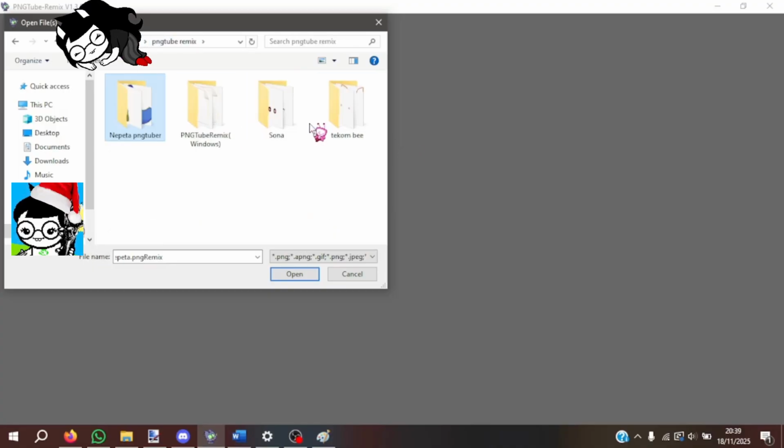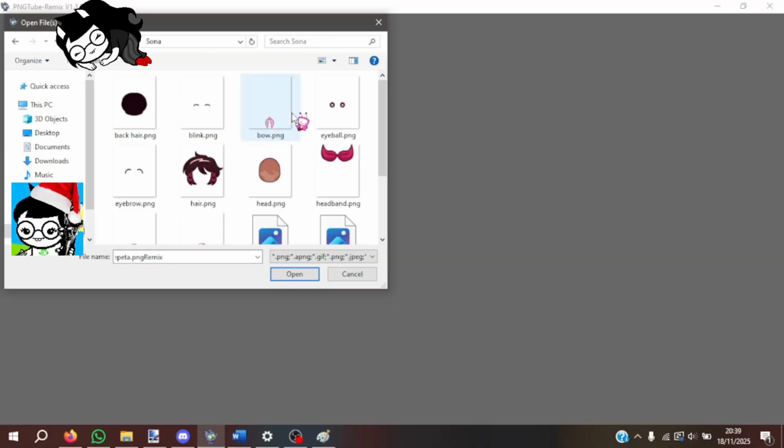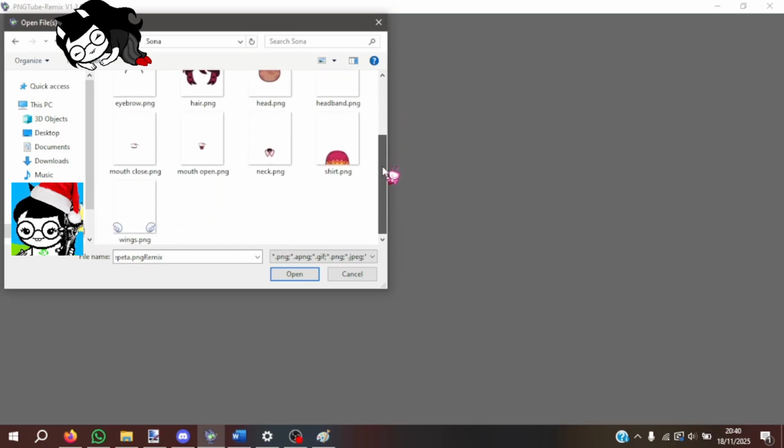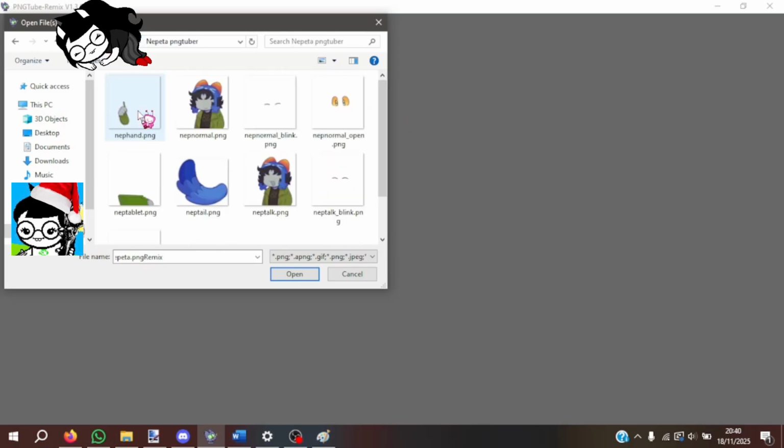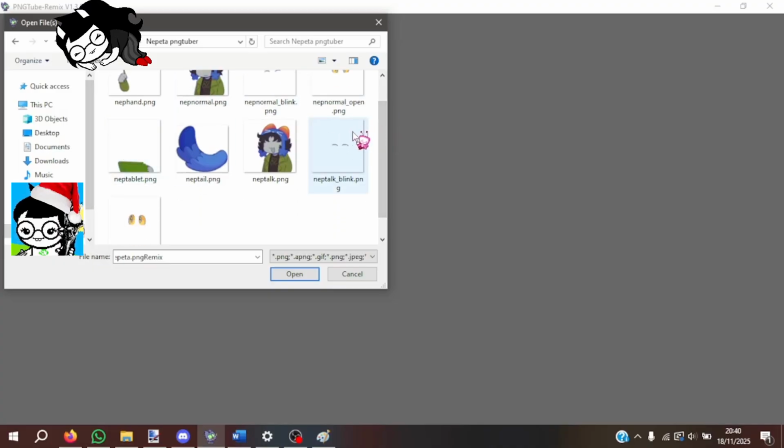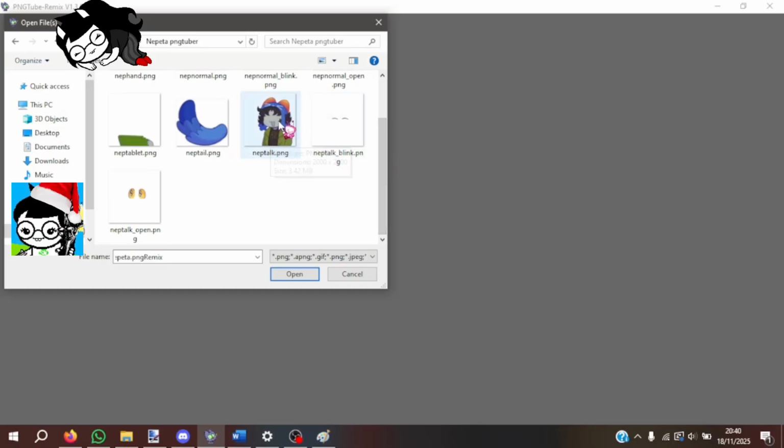Sometimes if you want them to move individually on their own, then you're gonna separate them into a whole bunch of parts like this. See, like back hair, blink, bow, eyeball, hair, head, headband, and all that. But we're going for something simple, so it's just her hand, normal, as in when she's not talking, normal blink when she's blinking but not talking, and stuff. Here's her tablet, and then her blinking when she's talking, her talking sprite, and her tail.